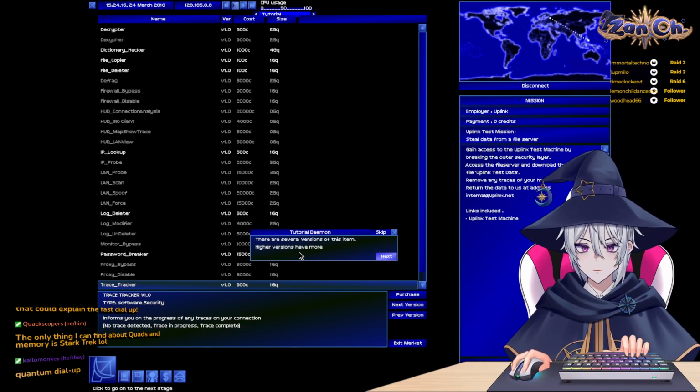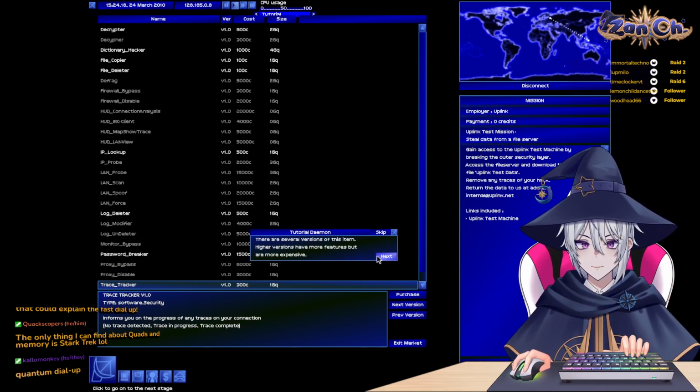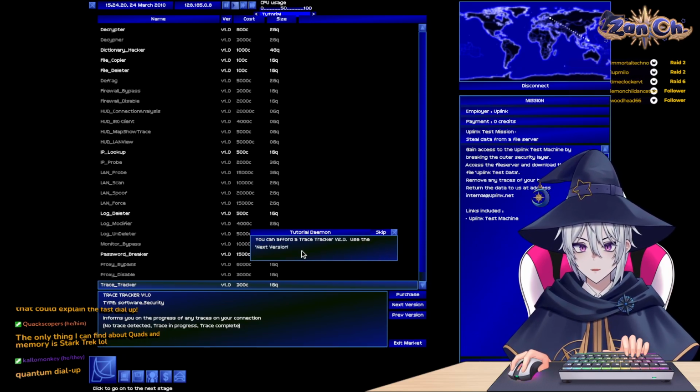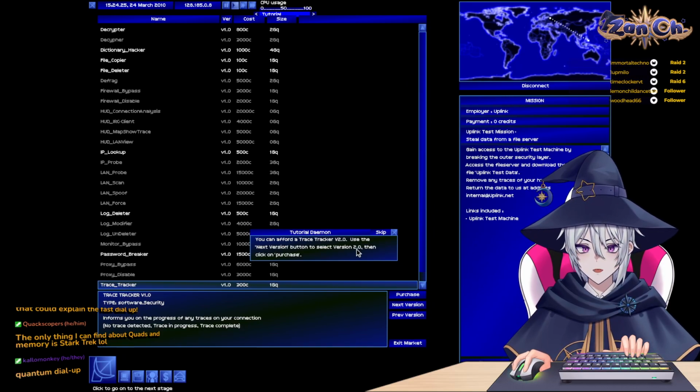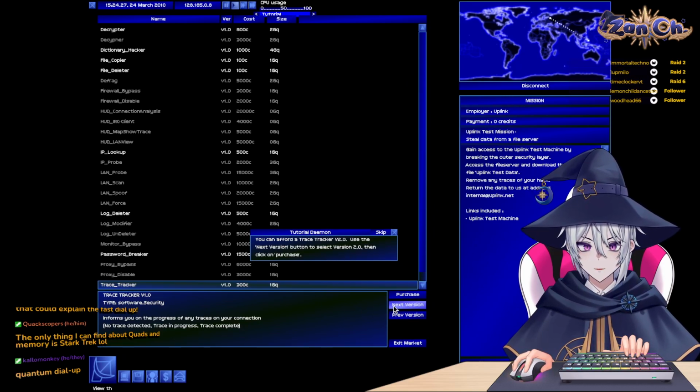There are several versions of this item. Higher versions have more features but are more expensive. You can afford a Trace Tracker version 2. Use the next button to select that version and click on Purchase.